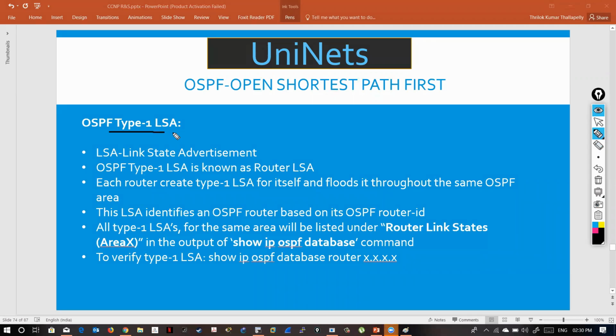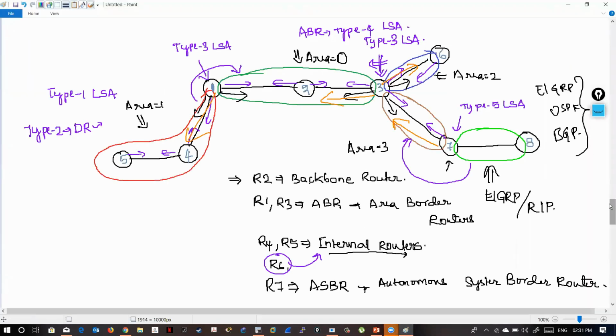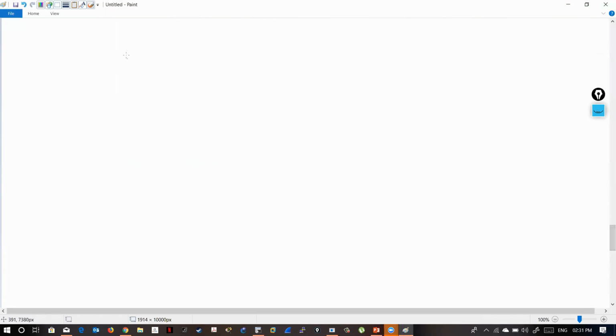Next we are going to discuss the type 1 LSA. Clear? And as part of CCNP, we will be discussing type 1, type 2, type 3, and 4 and 5 also a little bit, and what their purpose is. But for now, we'll be discussing 1, 2, 3. Clear?